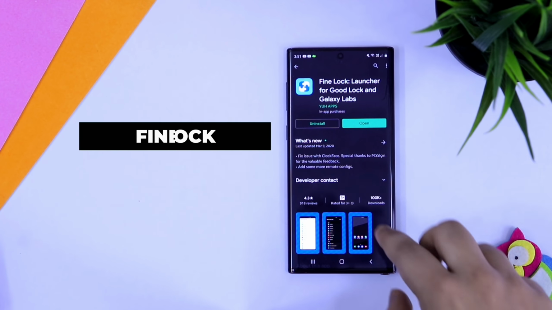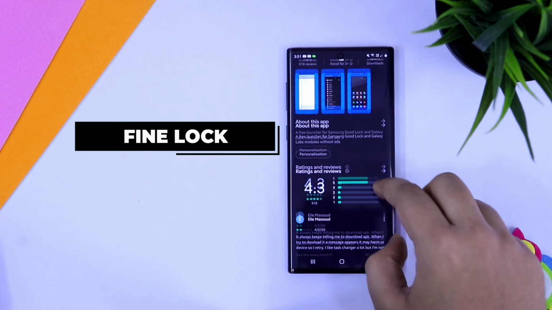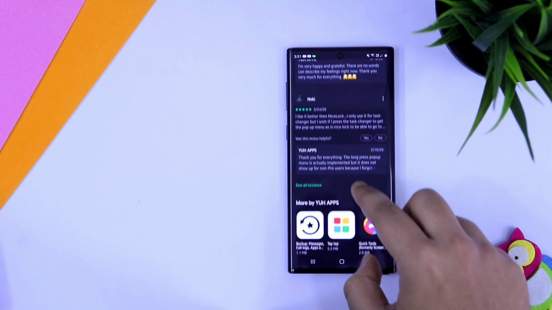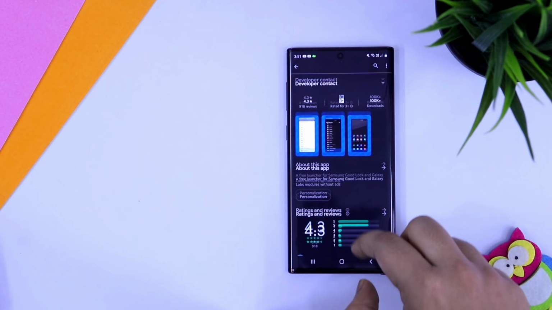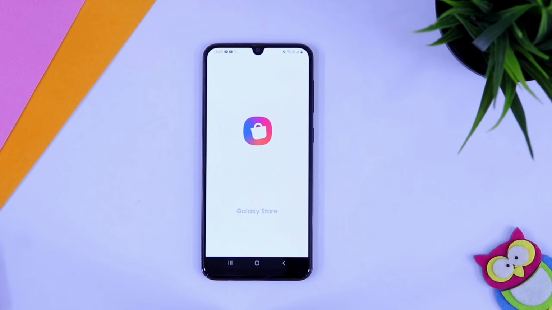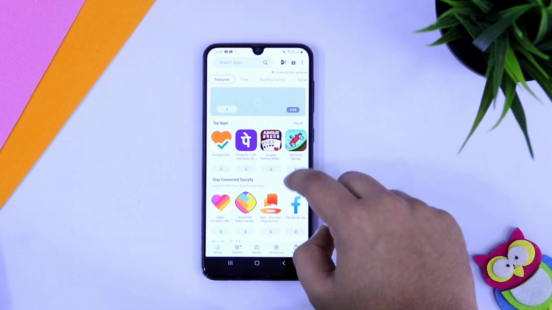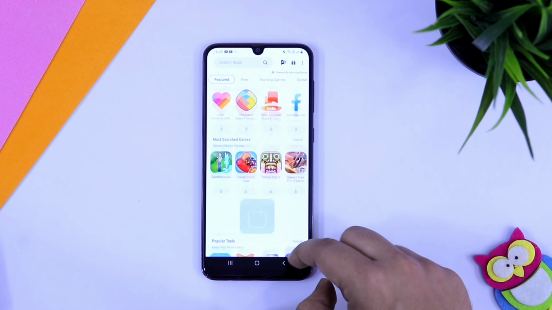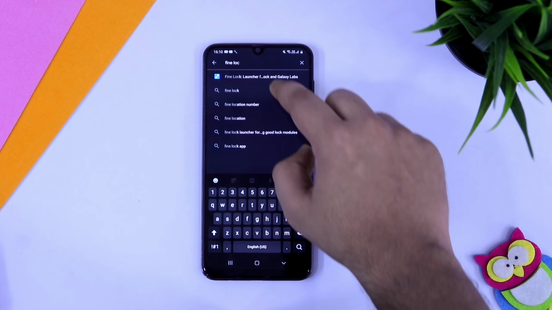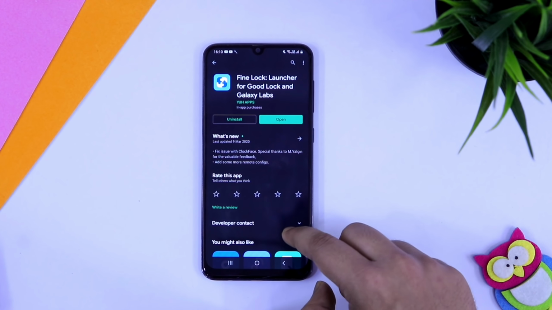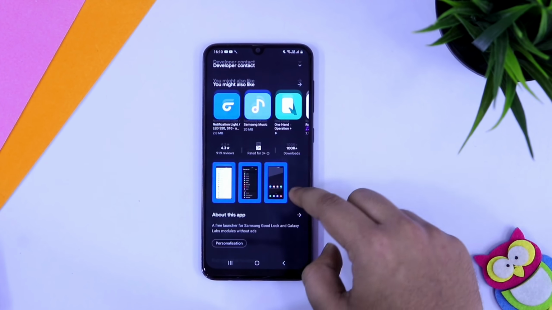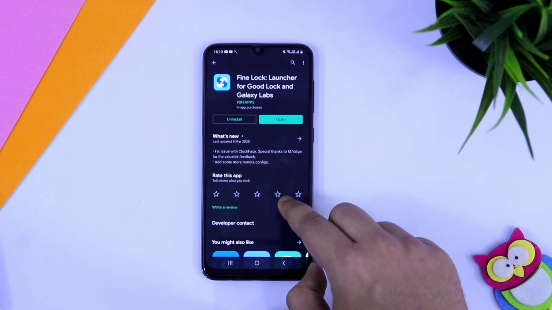Alright guys, the last but not the least, we have Find Lock. I get a lot of comments on all my videos stating that GoodLock is not supported in their region. Guys, if GoodLock is not supported in your country, or you are finding it very difficult to download GoodLock from the Galaxy Store, then all you have to do is go to the Play Store and download this application called Find Lock. Basically, it's a launcher for Samsung GoodLock and all its modules.